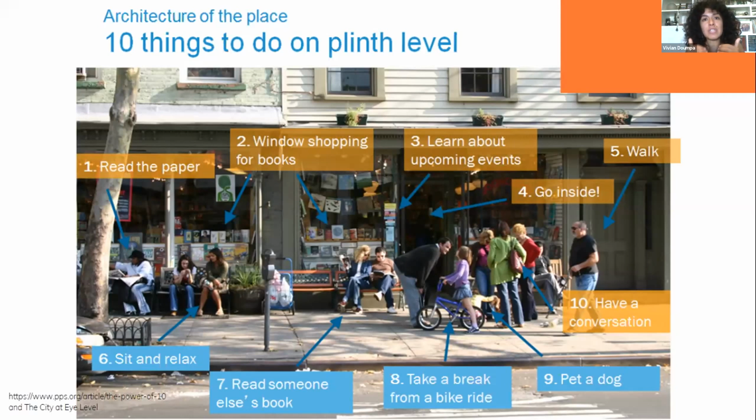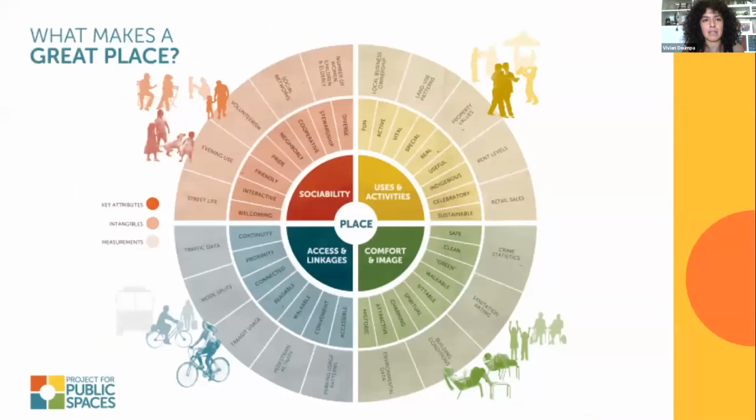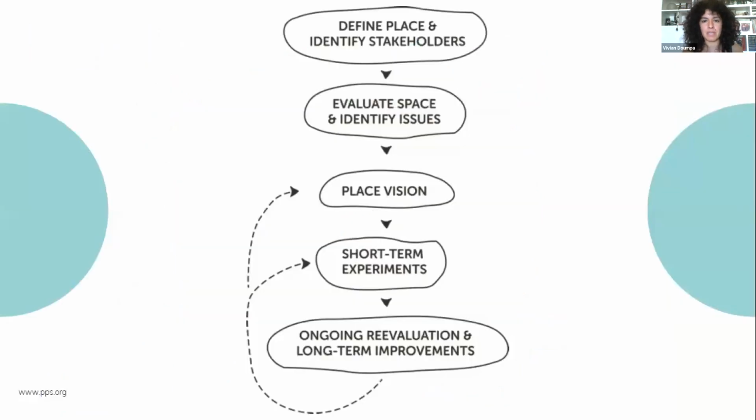But here you also see how the shop itself interacts with the public space. So what are the offers that activities on the ground floor of the building can offer in order to enhance the activity of the public space itself? In placemaking, these are some of the main elements that we're looking at: usability, uses and activities, comfort and image of a space, and of course, access and linkages. And this is where the mobility part comes in.